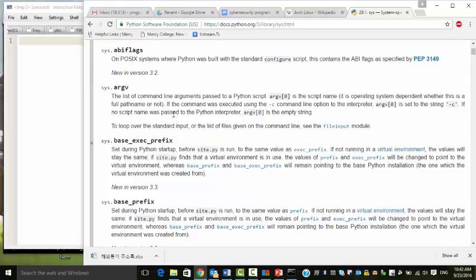The one that we want to use is argv. If you use sys.argv, it returns the list of command line arguments passed to the Python script. argv[0], within square brackets, because this is a list. So we need to understand a list. What is a list in general?